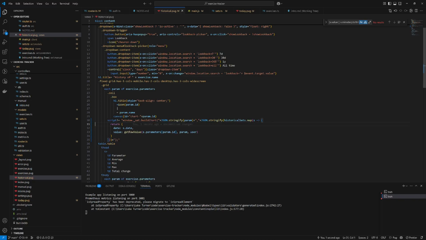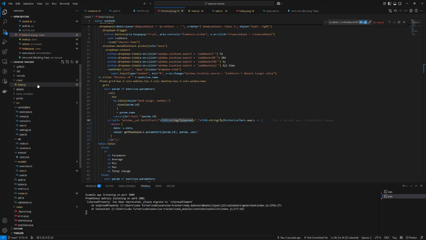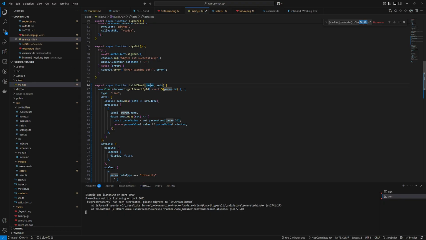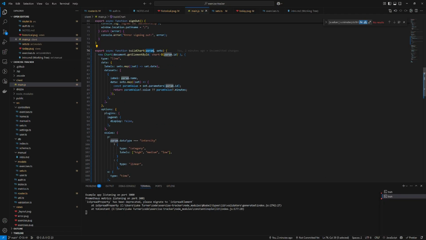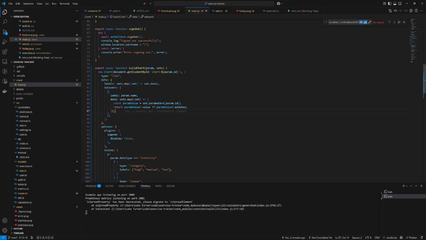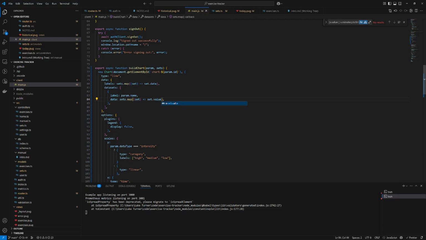Okay, so this is going to have a bunch of separate buildChart calls, and it's going to use the parameter. Let's look at the buildChart again here. So what is the param used for? Labeling the thing. Okay, so we do need to still pass that in, but this is actually going to be sets.map set.value.